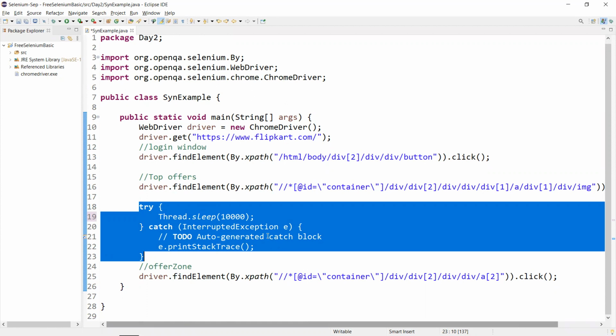So again, if I am running, what happens? Suppose all the elements started showing up in just 1 second, then what happened? 9 seconds will be wasted. 9 seconds into 100 times will be wasted. Right. And again, we are not sure, and again and again we will keep on using Thread.sleep. So this is not at all a better approach. Right. So there are some dynamic waits available in WebDriver.